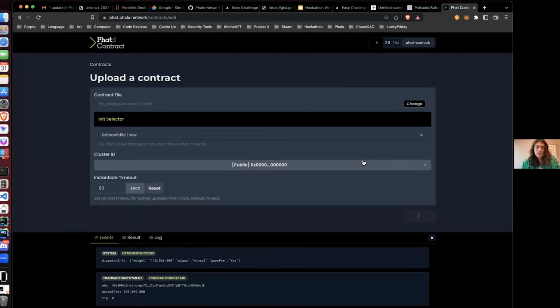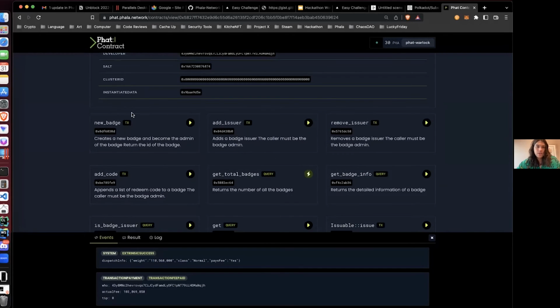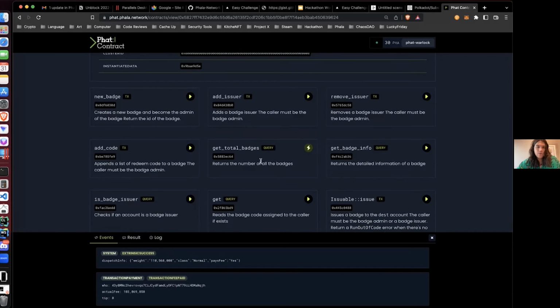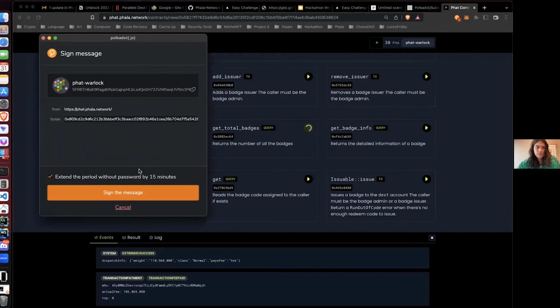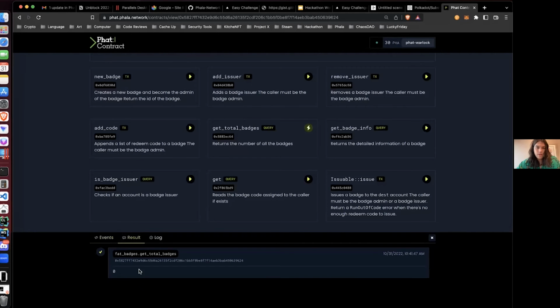So as this is deploying, here we have the Fat Badges contract. You can create new badges, add an issuer, remove an issuer, add code, get total badges. In this case, we have no badges total because we haven't added any badges here. Reads the badges cosign. This is how you'd be able to interact with your contract after you deploy it. So it's pretty simple in this part.